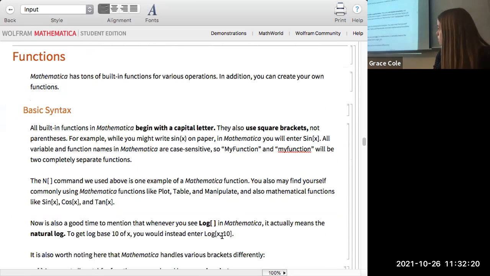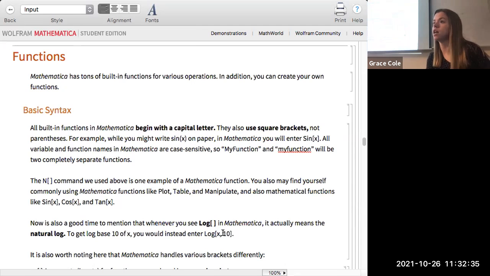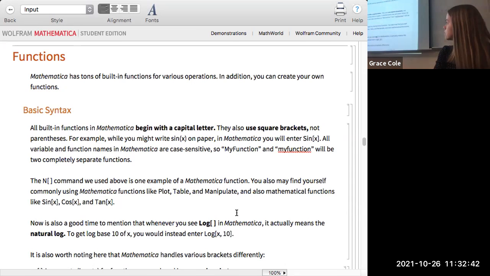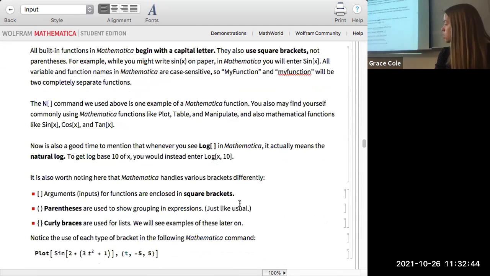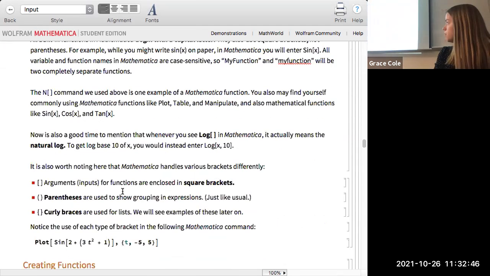So functions. All of your functions will start with a capital letter, and they all use square brackets whenever you're putting in an argument. A lot of times where I see this issue is if they're using trig functions, like sine and cosine, they're either not using a capital S or a capital C, or they're just using parentheses and not square brackets. So, arguments for functions are enclosed with square brackets.